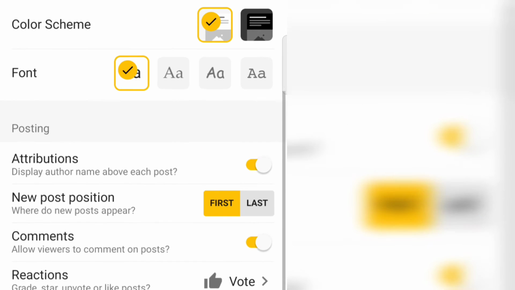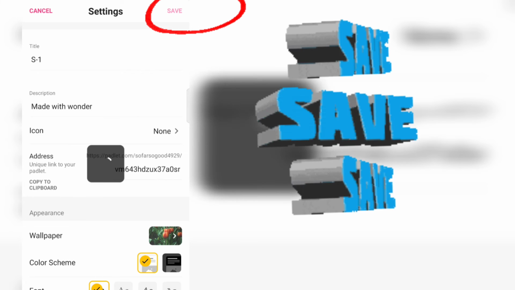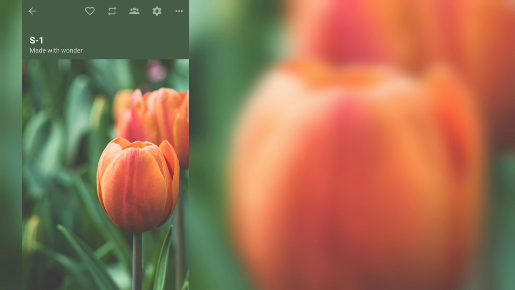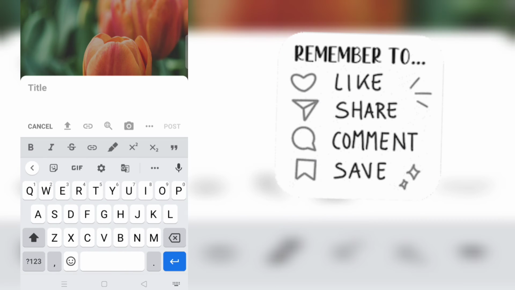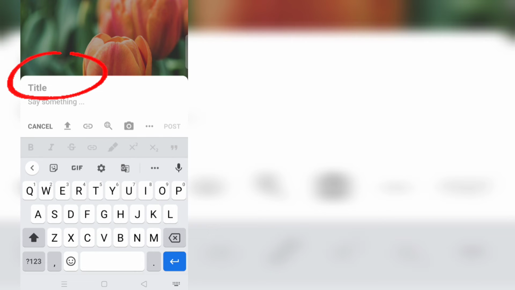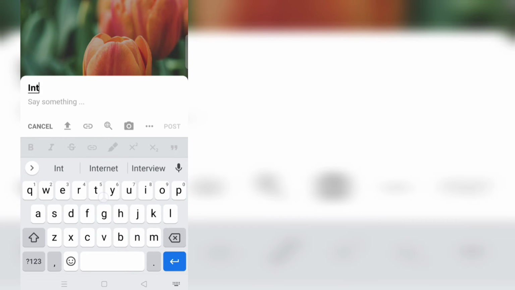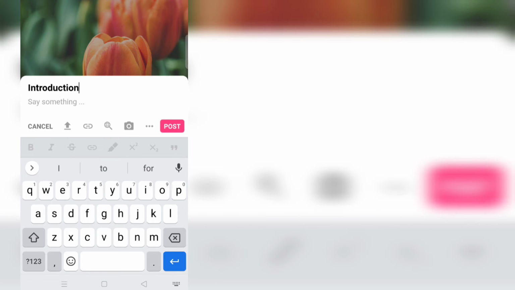So this was all about settings. Let's save it and we'll move forward. Wonderful. Now if you want to add something, you need to just click on the plus sign. Here if you see, it's highlighted title. I would like to inform my students they should introduce themselves. So here the topic will be introduction.